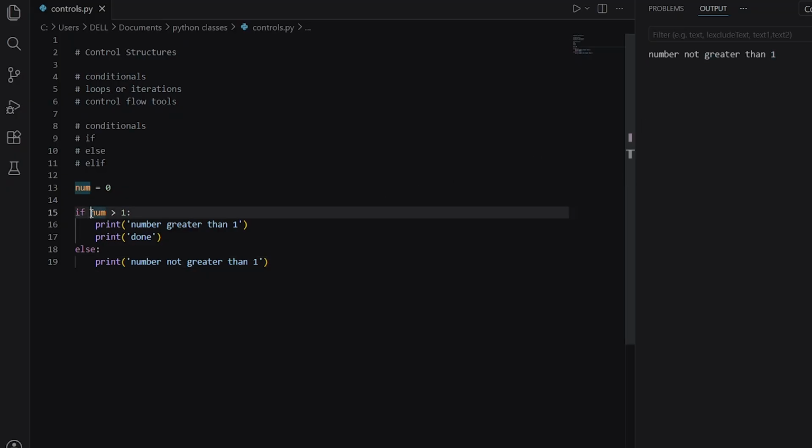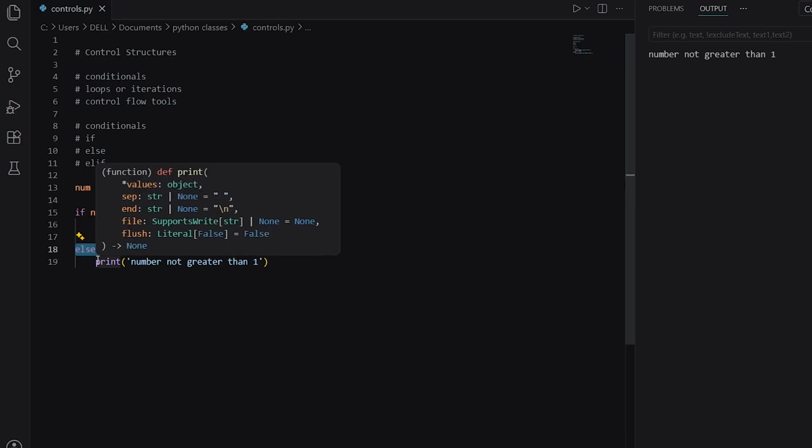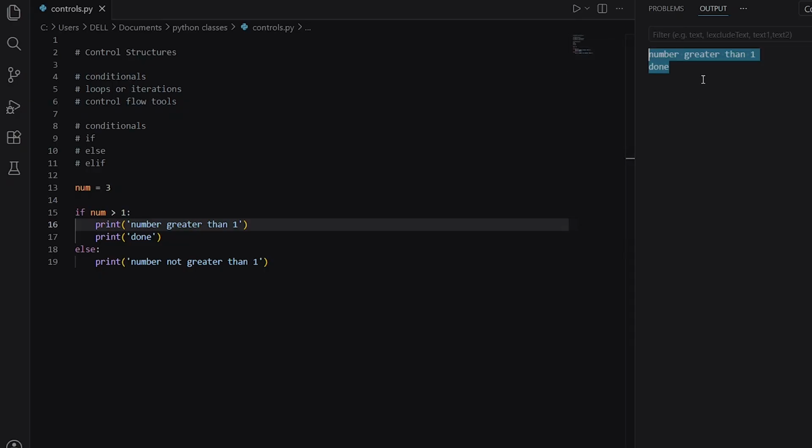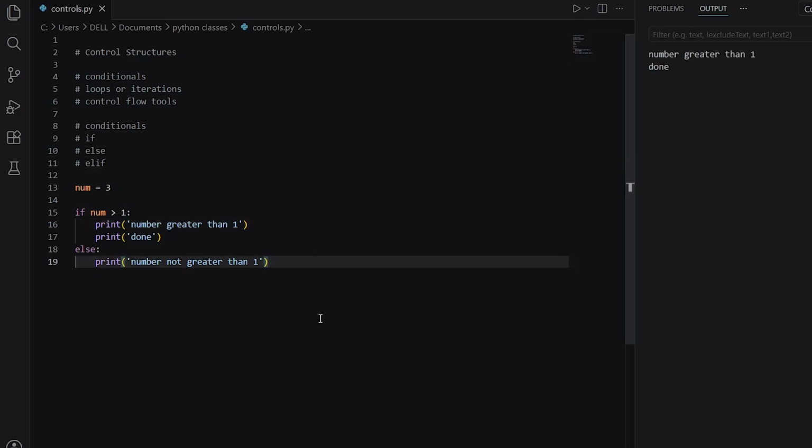Now let's run it. This time around you can see number not greater than 1. And the reason for this is because this condition is false. And because of this, the statements under the else clause get executed. So if I change this to 3, this is going to make this expression true. And as such, these statements are going to execute. So we'll have it number greater than 1 and done.